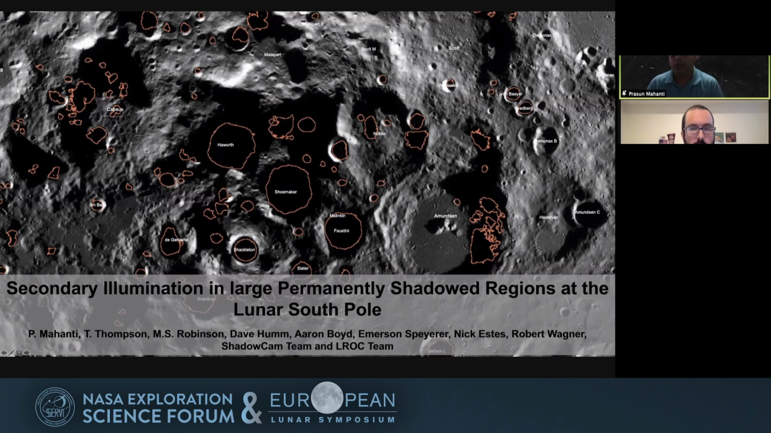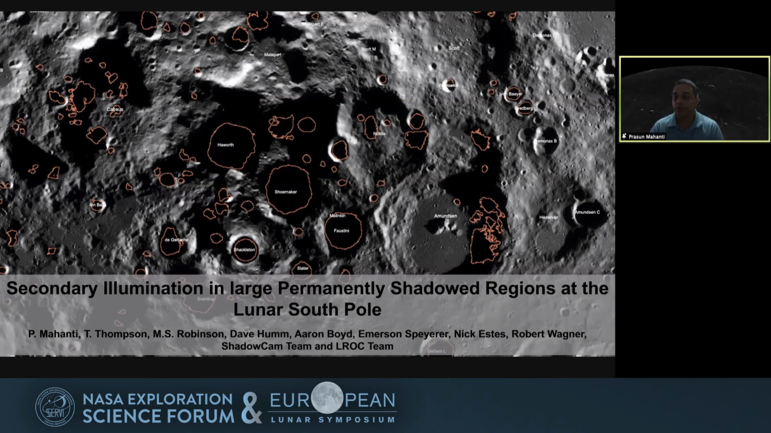So this presentation is about the ongoing work that we are doing with respect to simulating the secondary illumination at the permanently shadowed regions. And this particular presentation is only focusing on 3 large craters out there. So we'll start off.